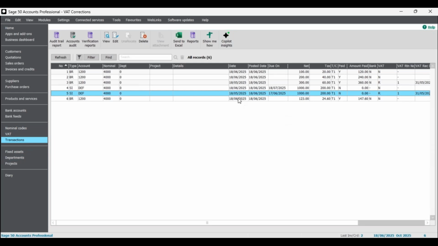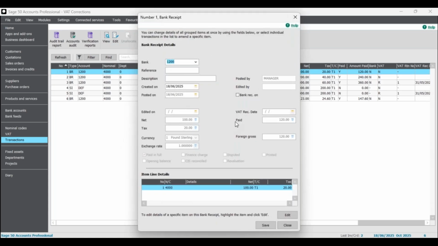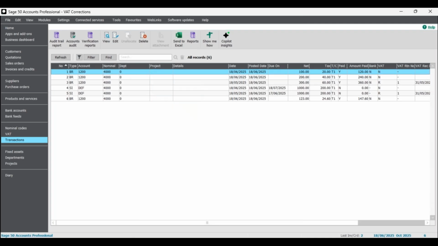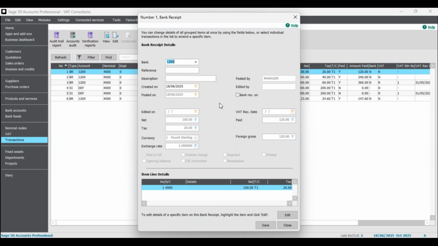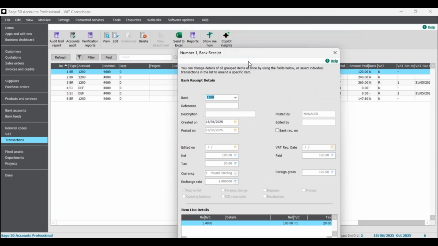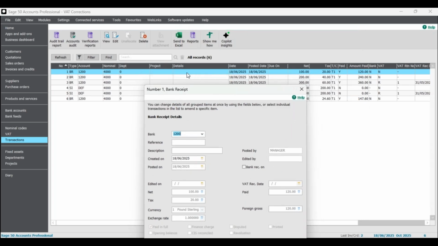Now, when it comes to editing a transaction, we did say we're going to look at non-reconciled first. So let's just pick on number 1, shall we? The bank receipt here. Two ways, both roads lead to Rome. You can click on edit at the top here, and it'll open up the edit screen, or you can right click, edit. Same outcome, no difference. Now, what I'm going to do here is I want to edit the details of this.